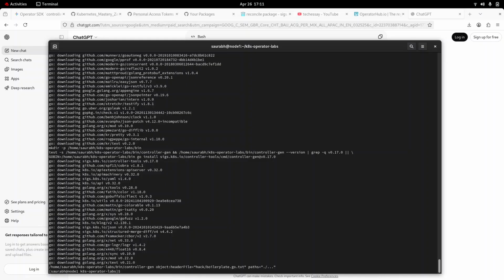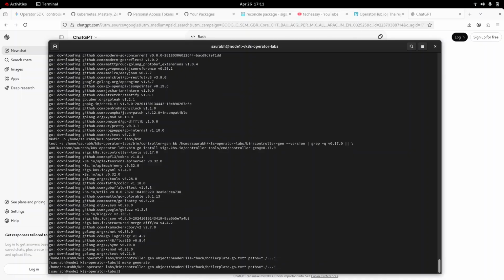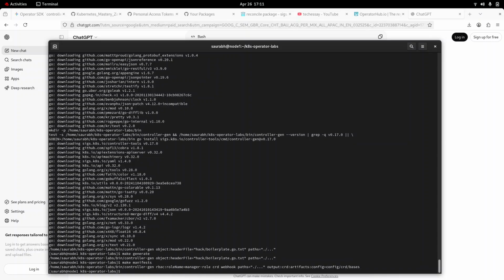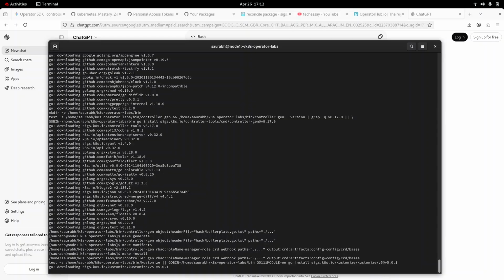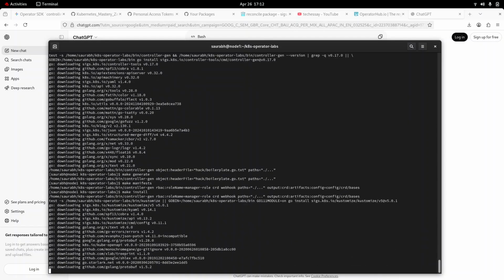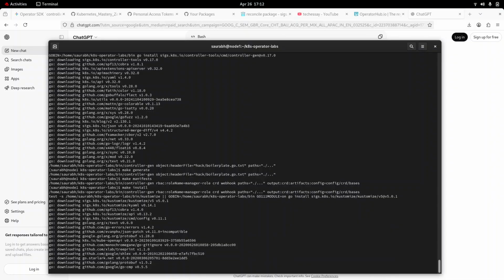Okay, so now again I will run the same. Make generate worked flawlessly. Okay, fine, so make generate is working. Now we can use make install and make manifest first of all. Okay, it's working fine. So we can either run locally or use make run. Make install and make run to run this in the local system.